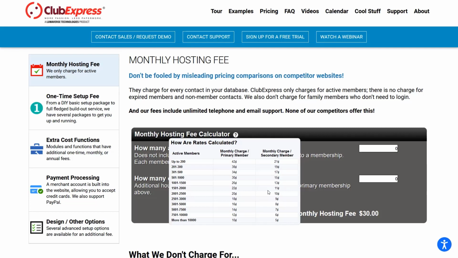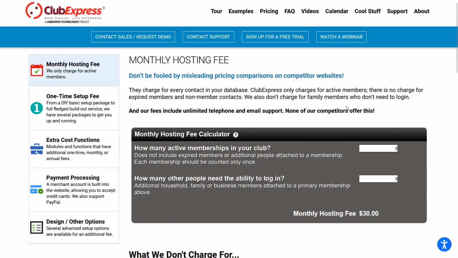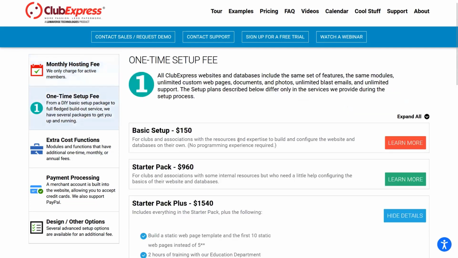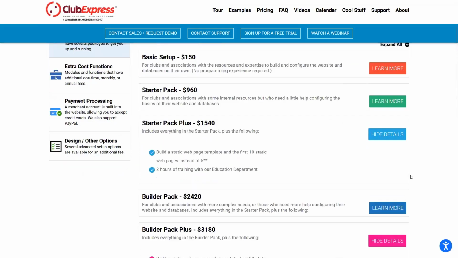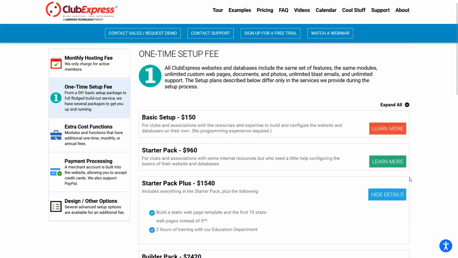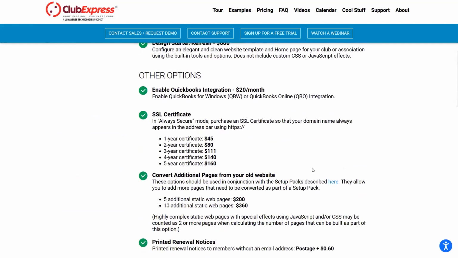So you'd be paying your one-time setup fee. Steve went through those. It's either going to be your basic setup fee if you choose to build your website yourself, or if you want to talk about a package, you might purchase a package. You might have an SSL certificate that you would purchase if you want to use your own domain name. Your SSL certificate's a relatively inexpensive item, and it just ensures that your site is secure.